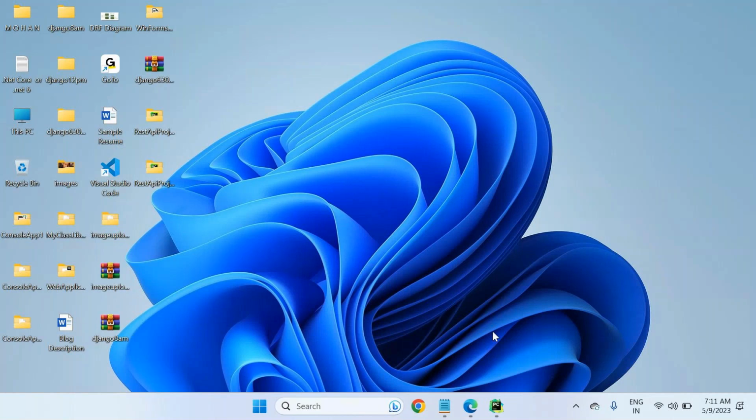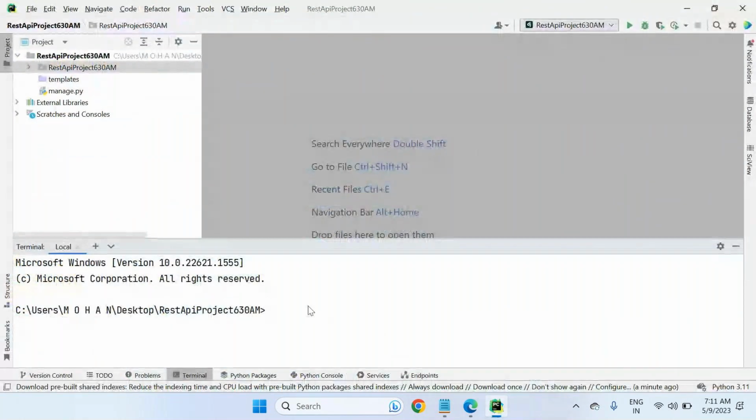So I'll make it a RAR folder, the same as this, and you will receive this RAR folder also. First, let me install the Django REST framework. To install Django REST framework, it's a very simple command: pip install djangorestframework. That's it. Very simple command.